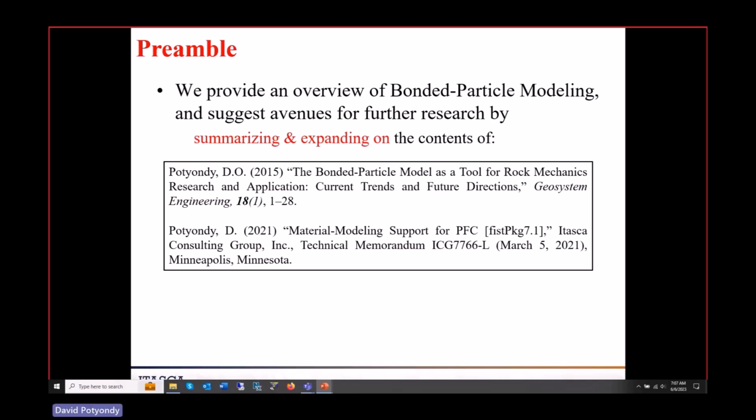So we're trying to give an overview of this type of modeling. This modeling is described in essentially two papers. There's the 2004 paper called the Bonded Particle Model for Rock. Then in 2015, I was asked to revisit these things, and as of that point, I gave a snapshot, current trends and future directions. And then here is this memo that describes that collection of FISH functions that we use to do material modeling.